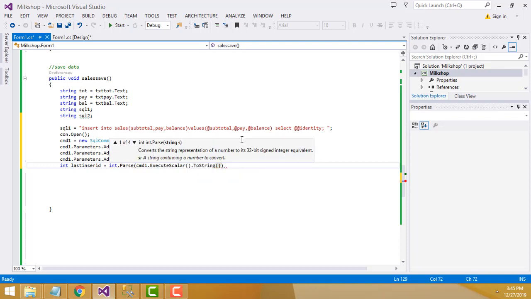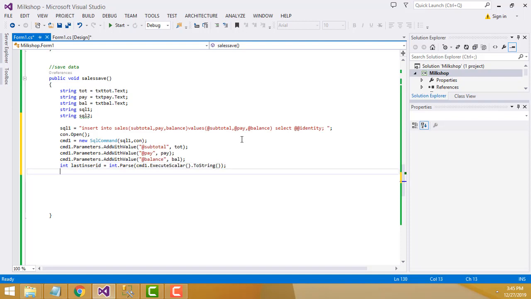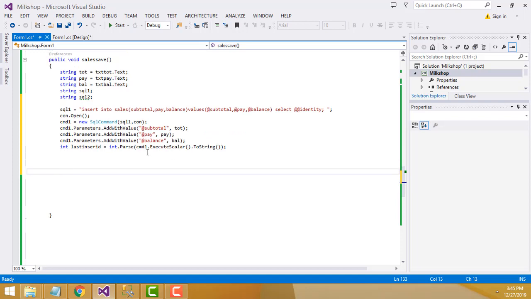Very simple stuff to do. Okay, very simple stuff. Last insert ID, right? This is how you have to create the last insert ID. Okay, cmd1, right? Now I am going to prepare for the second query.